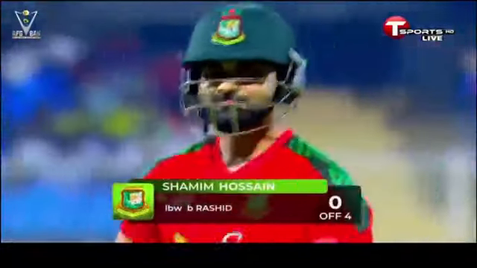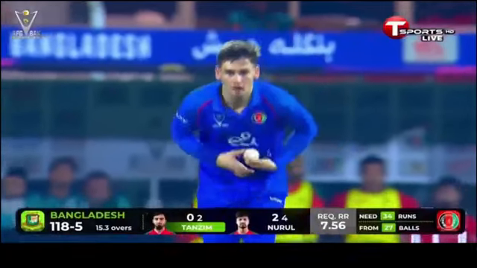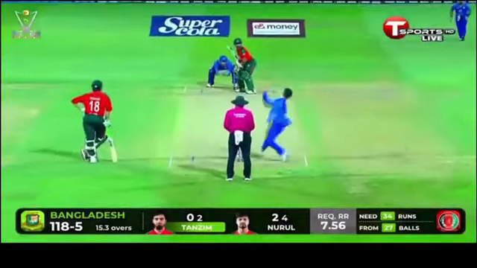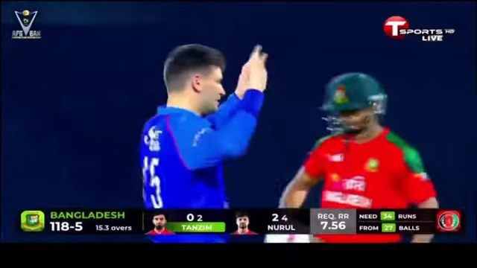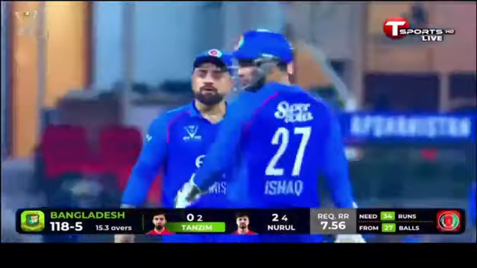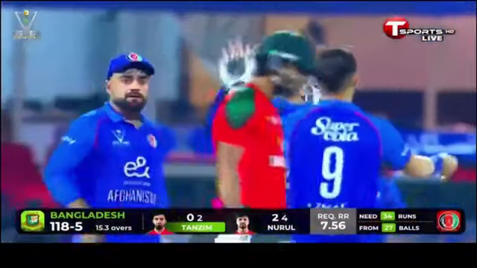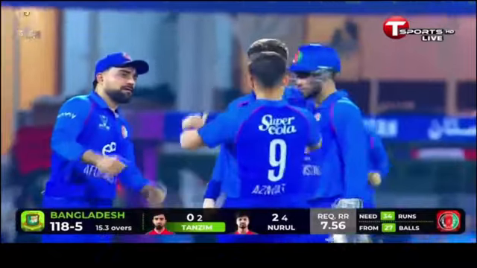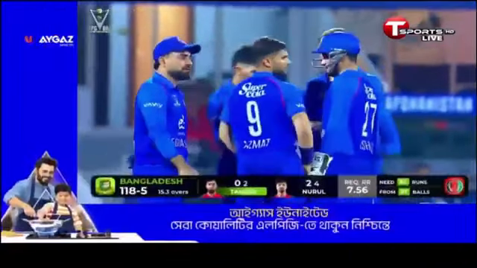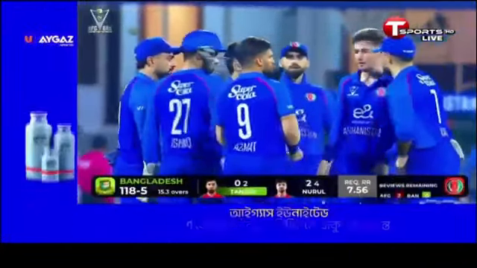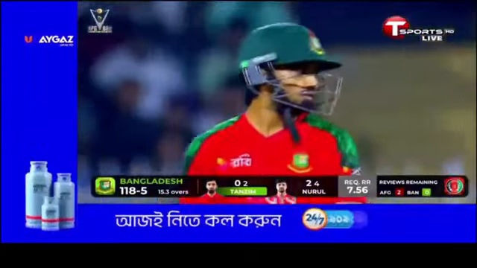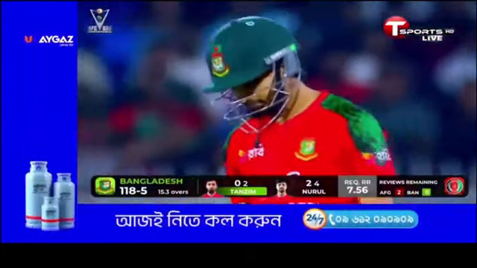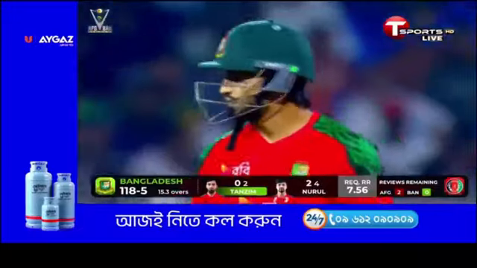Extraordinary collapse this one for Bangladesh. They've lost 5 wickets. Nothing is set in stone when these teams play. Probably hitting on the leg stump. They do not have a review, and so it's goodbye and good night. He's tried to take a review that doesn't exist. The panic button has been pressed in a big way. They have lost their 2 reviews, none remaining for Bangladesh.